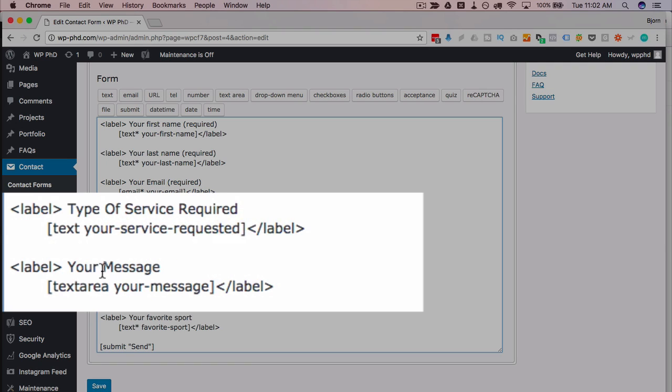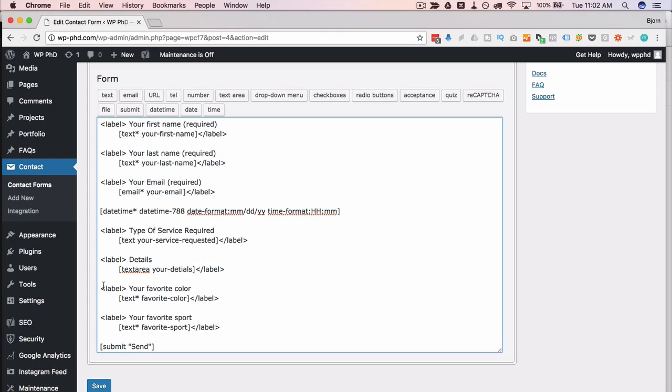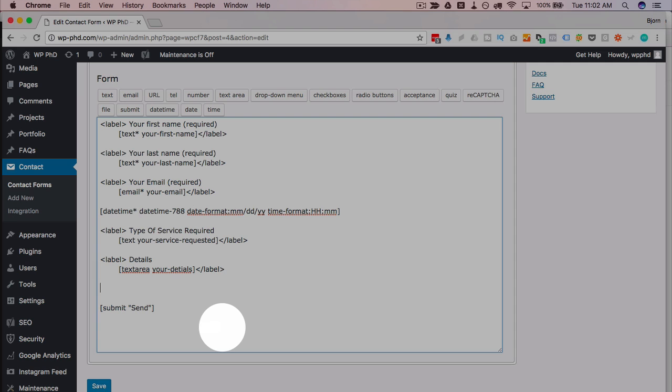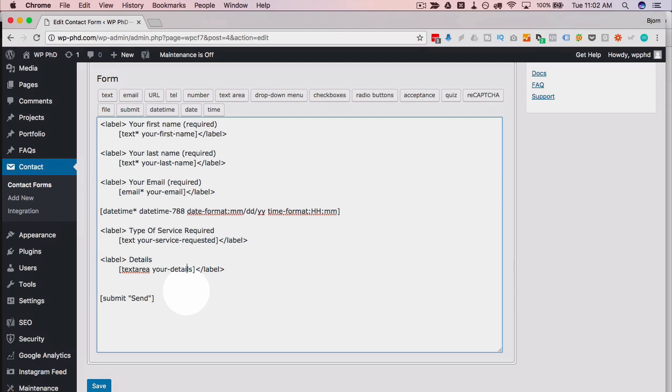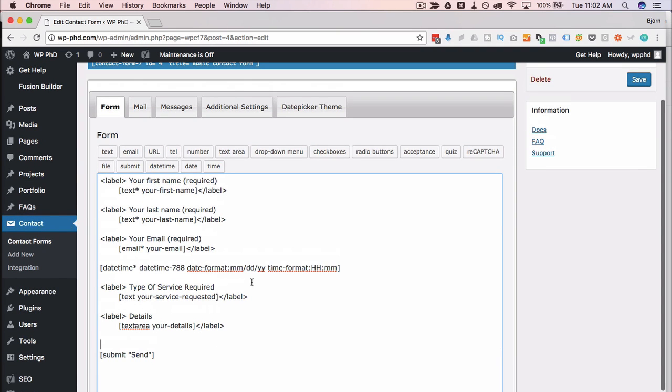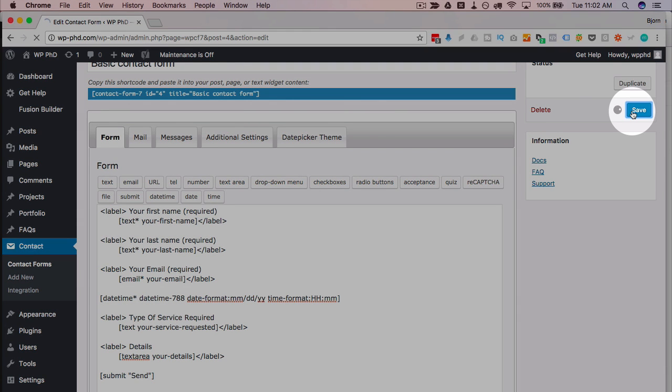Service requested, and it's going to make this a details field. Take out these two, spell details properly. So now we're going to have a basic form created. Let's take a gander at how this looks on our site.